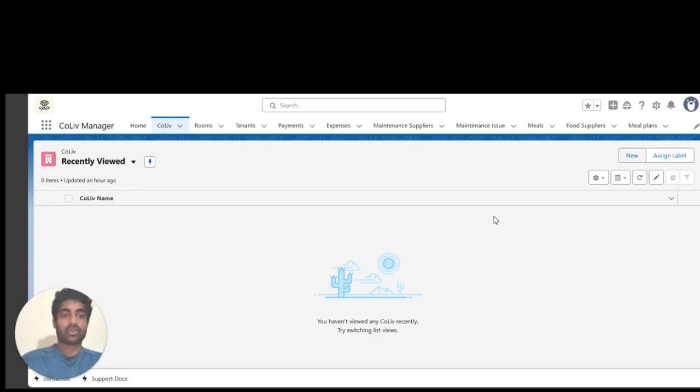Most owners that we have talked to say that they face the same problems. Rent tracking is messy, it is hard to know which beds are free, complaints are missed or forgotten, and too much is done manually. That is exactly why we created CoLiv Manager for you. So let me give you a quick walkthrough of the software.